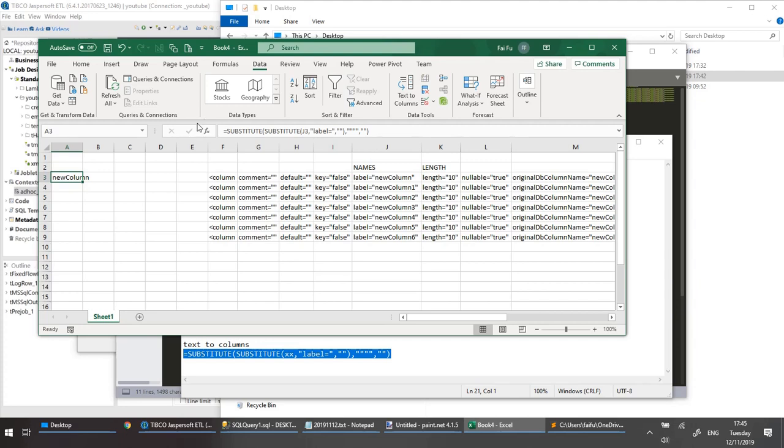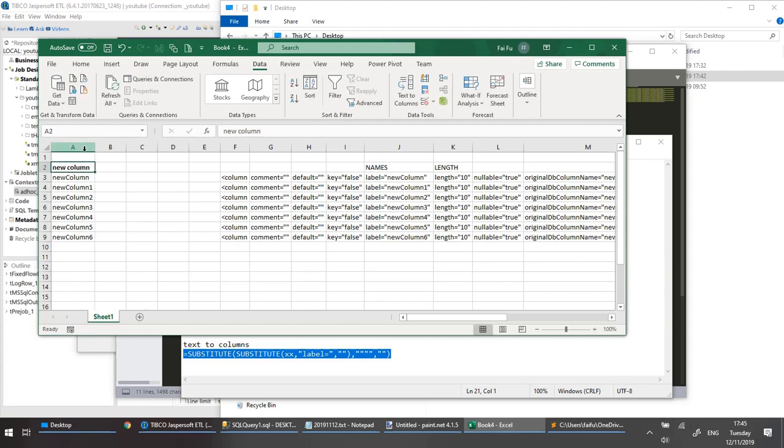So let's review the formula. This initially substitutes J3 and finds the string "label=" and replaces it with an empty string. Likewise, it does another substitute on the results of that, gets rid of the double quote and replaces it with nothing. That leaves us with the results. So new column. That's good. We want that. Next, we want the data type.